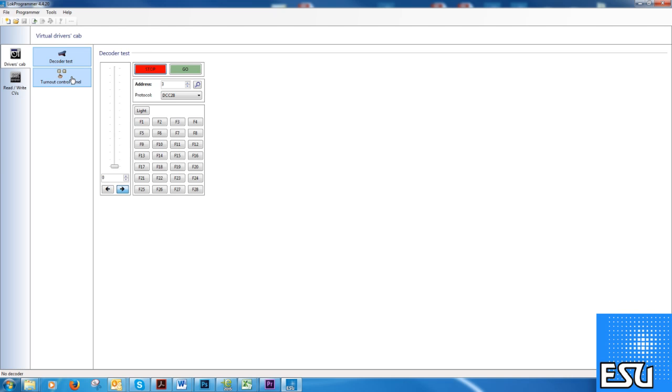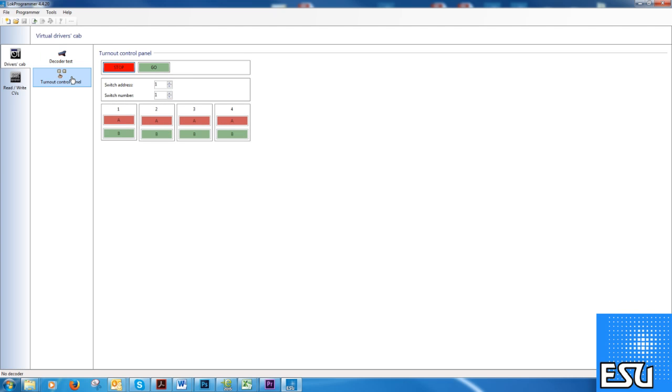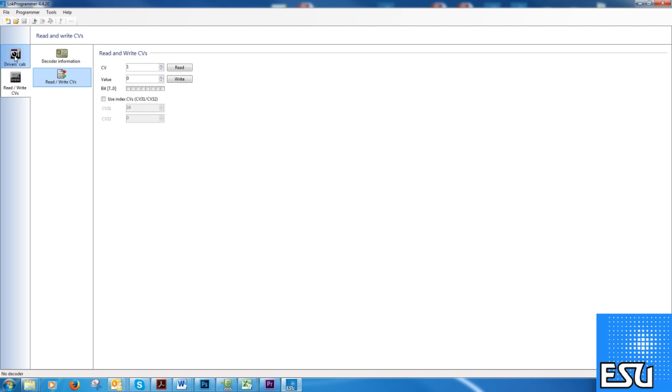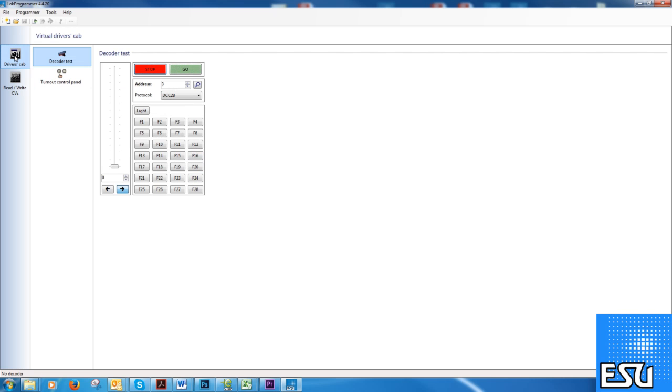The other thing you can do with this is if you're setting up switch pilots or turnout control panels, you can also control those from the screen on the driver's cab. So lots and lots of ability here. So those are the things that just come up without having any decoder programmed or any software or sound file loaded into the software as we're moving along.